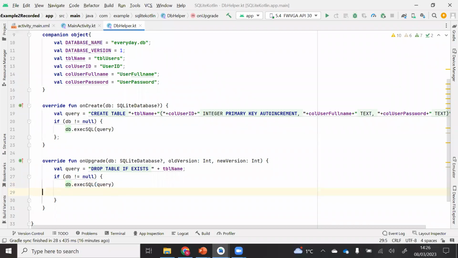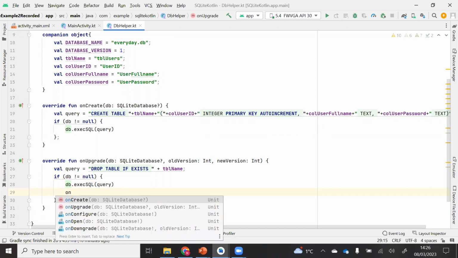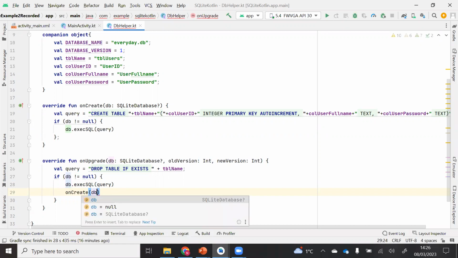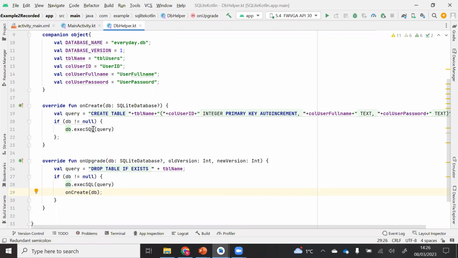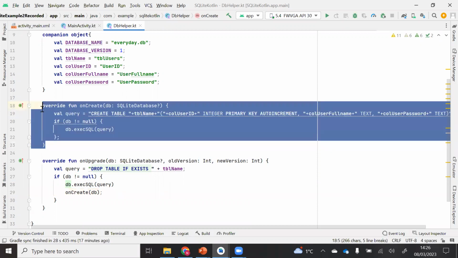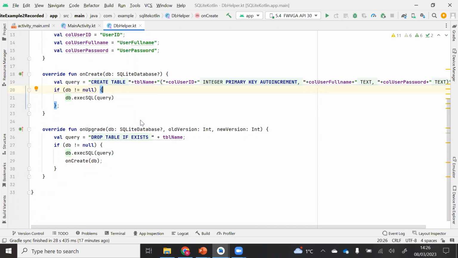So in this video, we are continuing from the previous video. We were working in the onUpgrade method. What I'm going to do is pass in the onCreate method here. I'm going to pass in my DB, so then it will create my database for me, because this is where we actually create that table in our database.